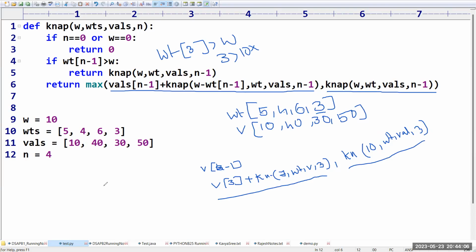Sir, the total weight is nothing but 10. We are including the last item. That means 3 we are including. What is the value of 3, sir? The value of 3 is nothing but 50.